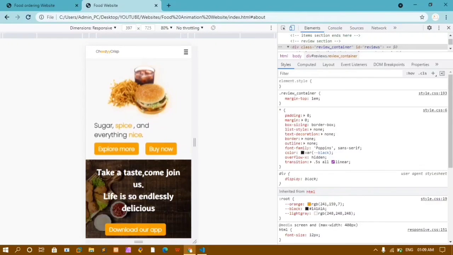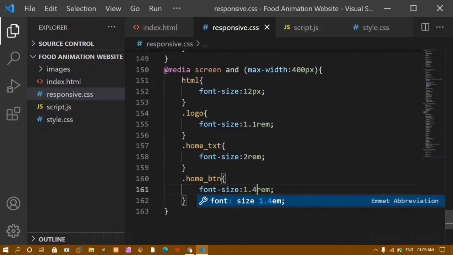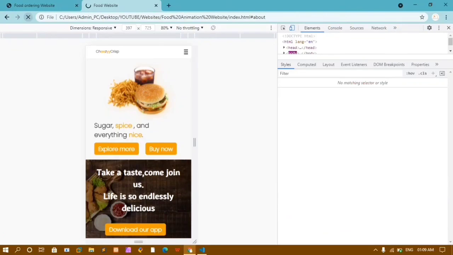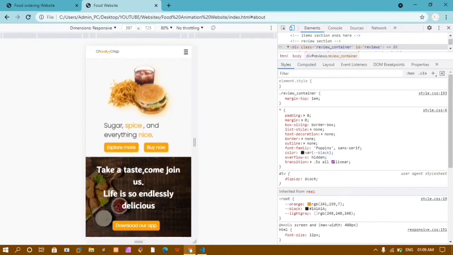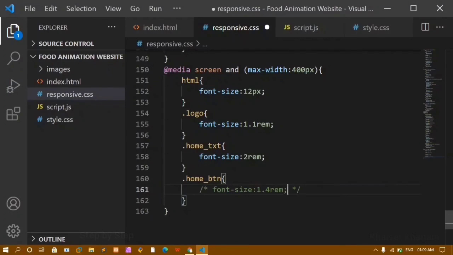Now you can see I have these very large buttons. I am just going to decrease the size to 1.4 rem. I will save this. I will refresh this one. Okay, now my buttons are quite good. Instead of giving this font size, let me just give padding.